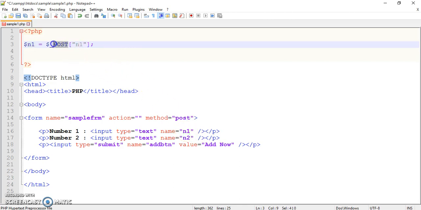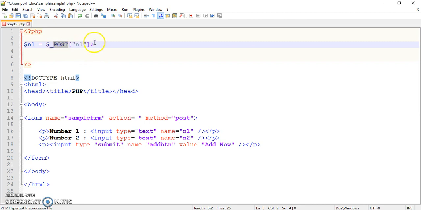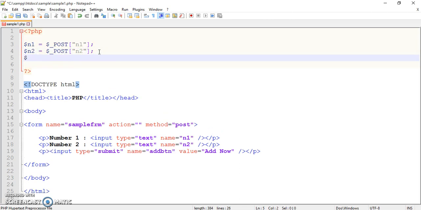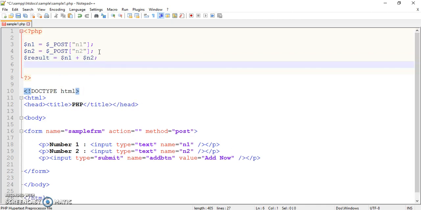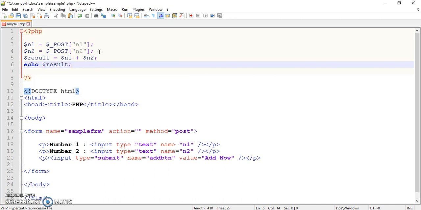So here, why am I using post? Because the method is post. If here I'm using get, so here it will be get. So the same thing I'm going to do for N2. So this one is N2 and I'm grabbing it from the N2 text box. So I already have N1 and N2. So now I can do my result. And then N1 plus N2. I'm going to echo my result. Okay, so done. So this is how you grab the values from the text box.